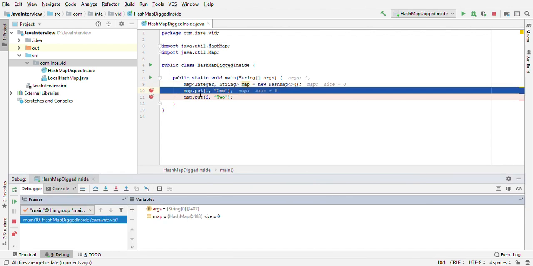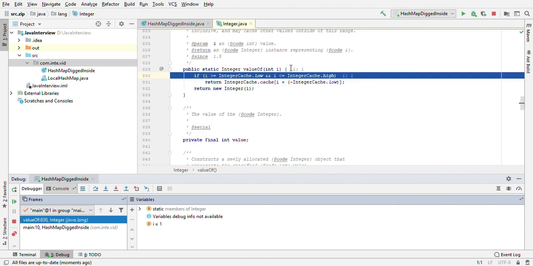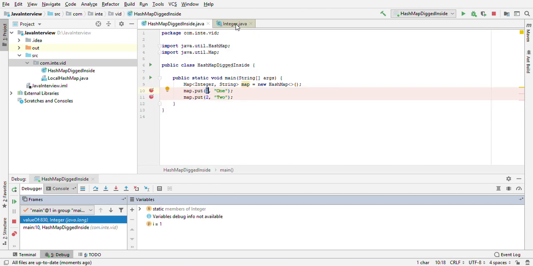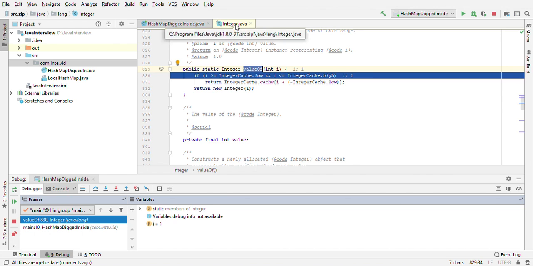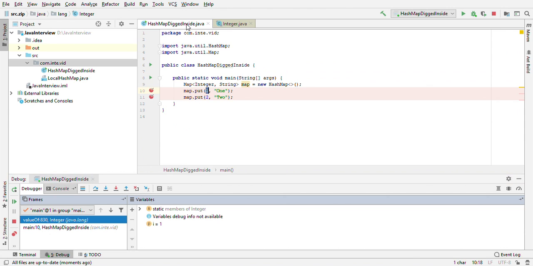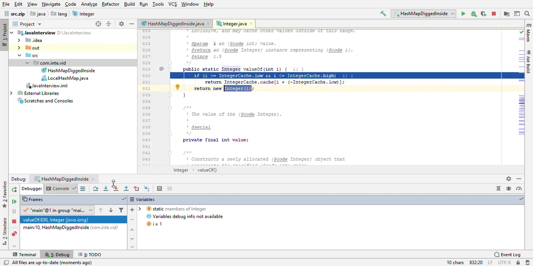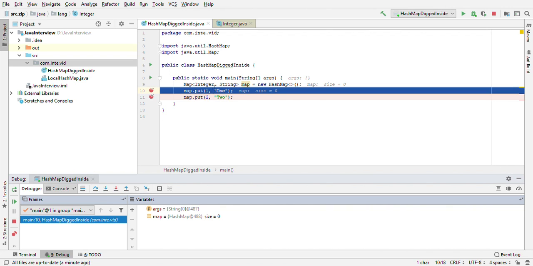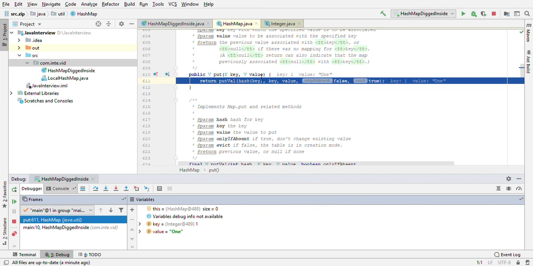Now you can see we are going to call the put method with 1 and 1. Let me go inside. You can see here we are calling valueOf because we are passing 1, and the type is integer, so it's going to take the number and return an integer object, which you can see here. It has returned the integer object so that it can be put. Now let me go inside this method. You can see the value is 1 and the key is 1.